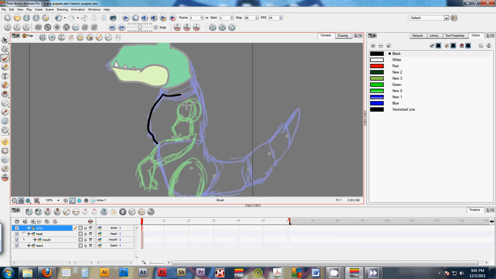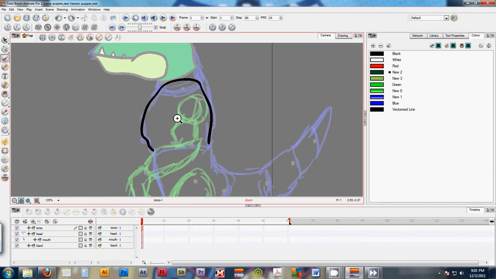Let's round this. Let's undo that. Let's make it round. A little more fluid. There's his back. This is where his torso will pivot. You know what? Let's leave that blank. We'll fill that in with color. So, what I'm gonna do, let's color in his torso. Stick with this color. Zoom in.